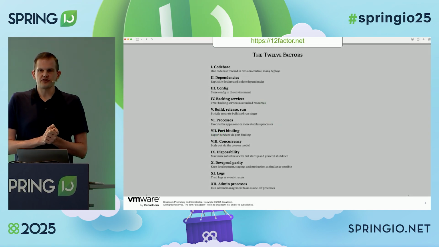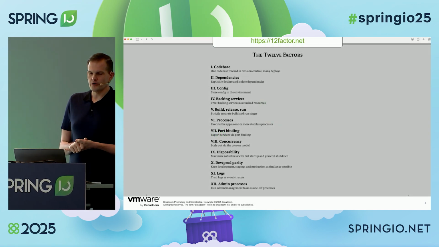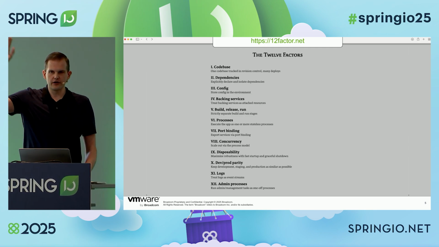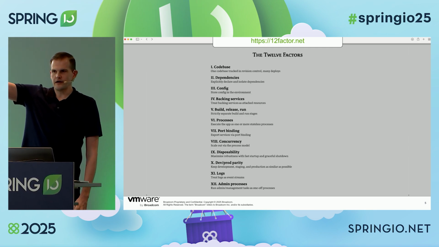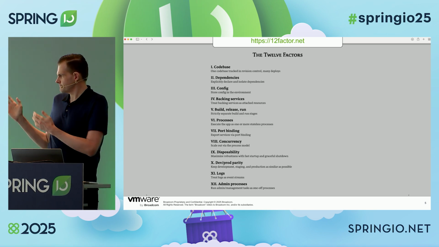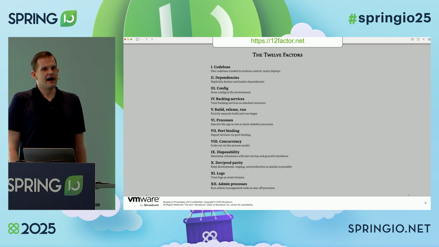What's the best way to identify the challenges we may face with our application? It's the 12-factor app methodology. How many of you are aware of the 12-factor app methodology? Okay, a lot of people, some not. This is good, because otherwise we could just spend the time in the sun.